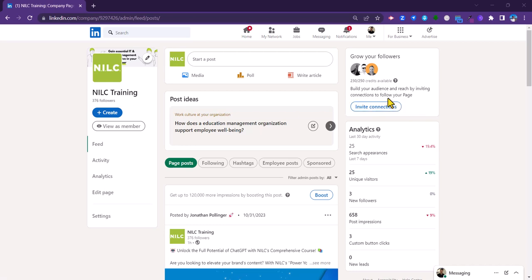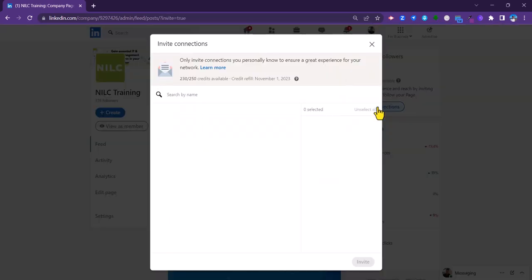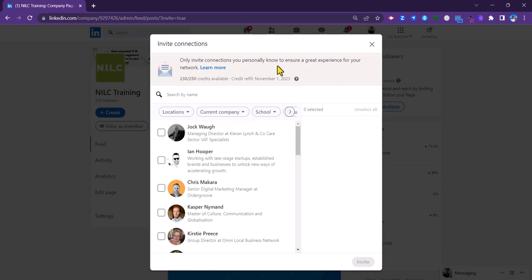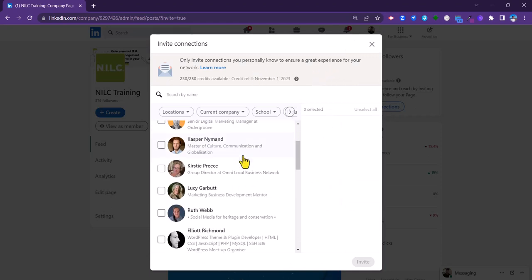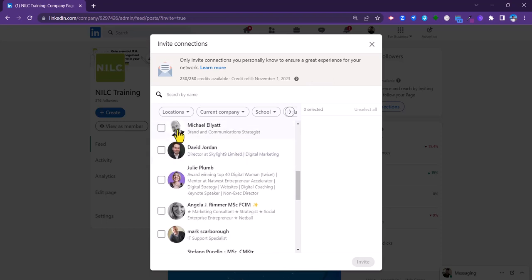So first of all, it's very easy to locate because it's on the top right-hand side of your page here. And if you click on invite connections, this pop-up box comes up here and you'll see that I can just scroll down and select people that I want to invite to follow, in this case the NILC training page.